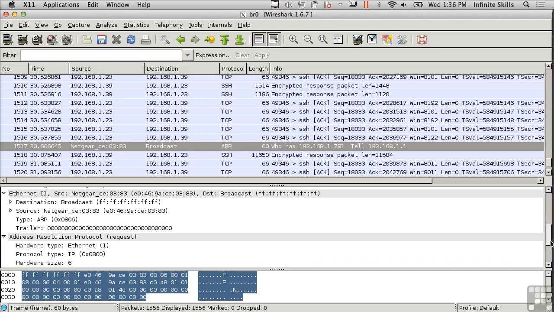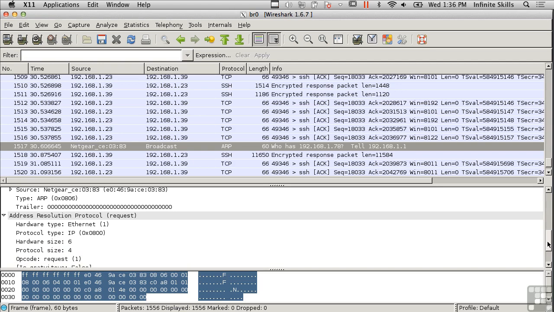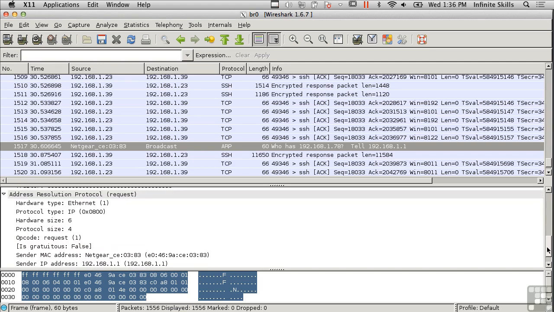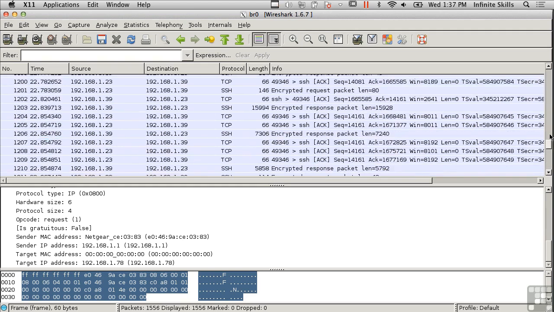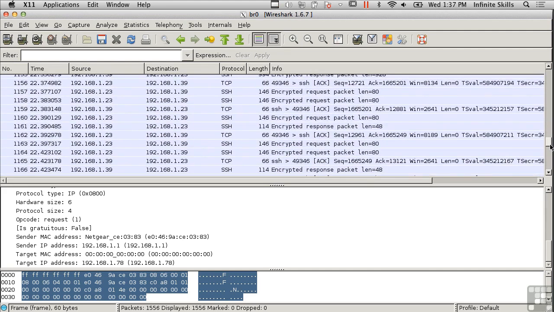Now, going a little bit further down, the higher level protocols or higher layer protocols, this happens to be an address resolution protocol request, and it wants to know who has a particular address. So it wants to know the MAC address at 192.168.1.78. So it's got an IP address, and it needs to know a MAC address in order to get that traffic to it. This is just one example of all of the different packets that I've got here that I can take a look at.